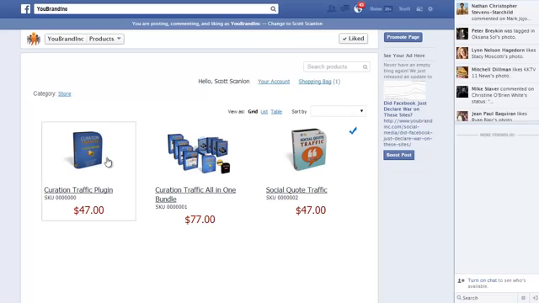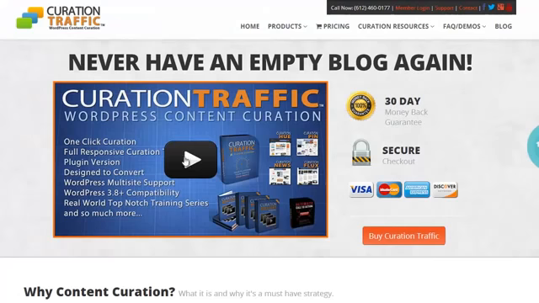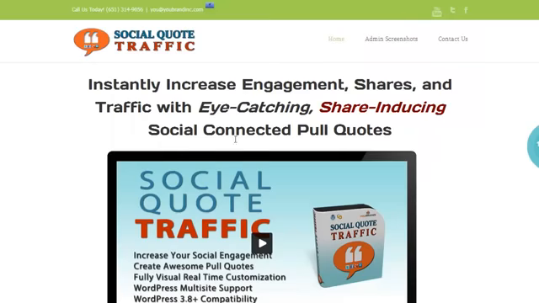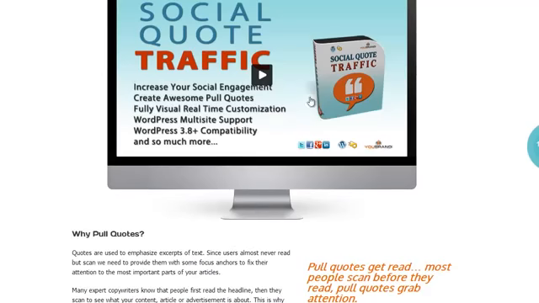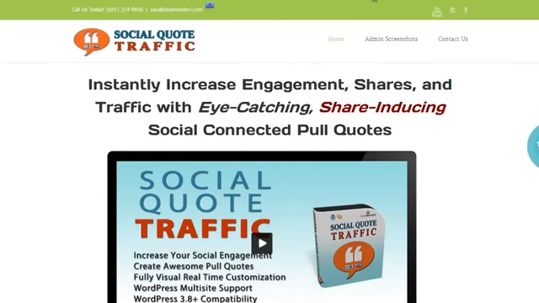And we're selling our product Curation Traffic, which is here, which is a WordPress-based content curation platform. And we're also selling Social Quote Traffic, which is a way for you to create pull quotes on WordPress. Great looking pull quotes like this, and then they have shareability as well. So if you're interested in either one of those, you can check out those.